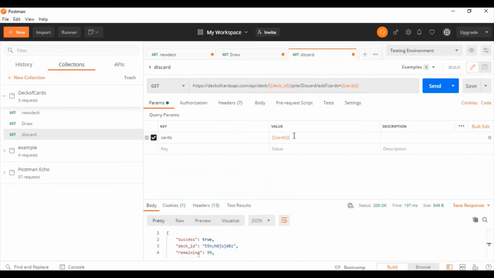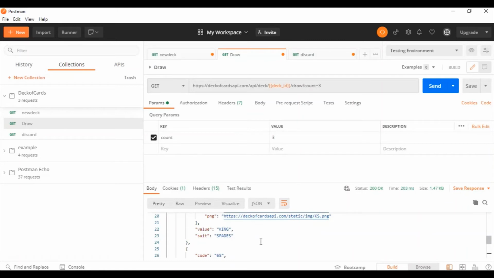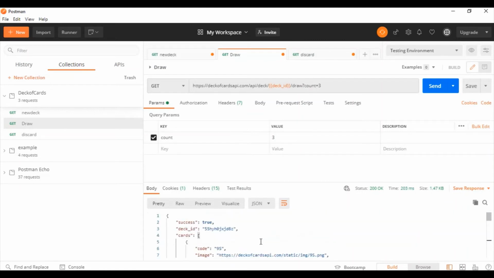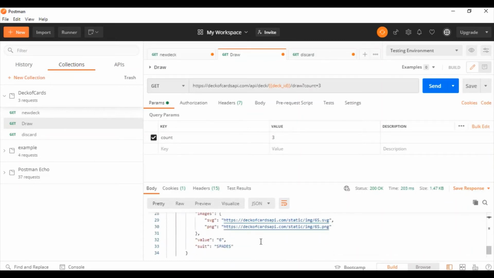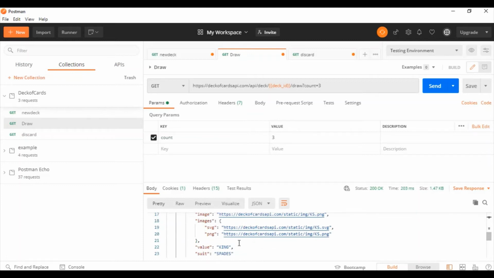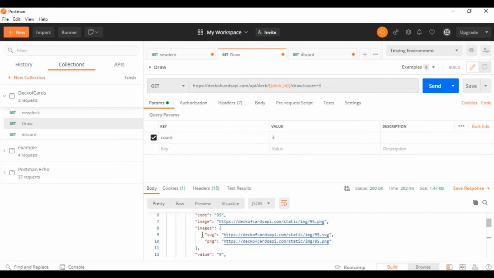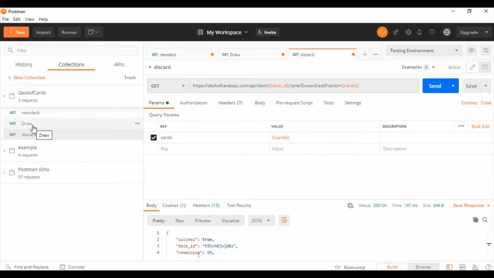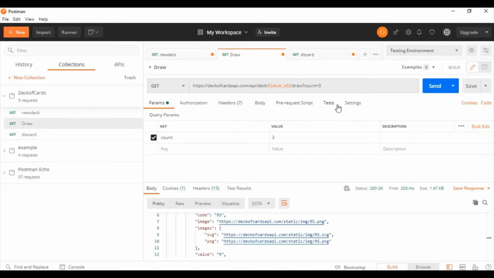So now, how to get the... now we have drawn 3 cards in our previous request. That is 9s, 6s, and king spade. So I want to discard one of these cards, whichever I got from the previous response. So how to do that? Let's go to tests.